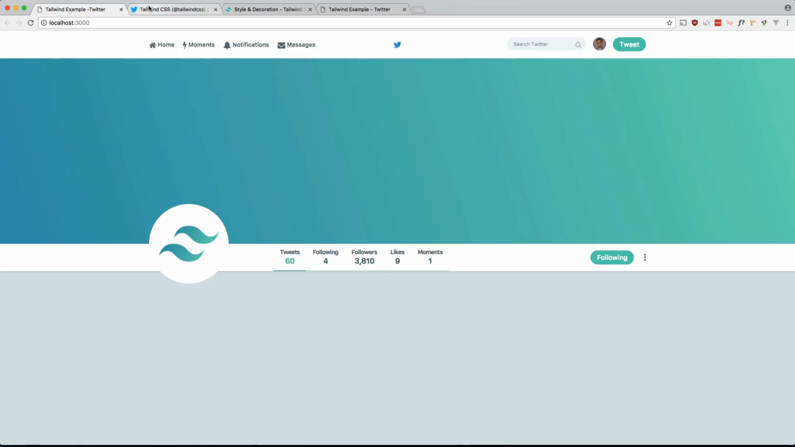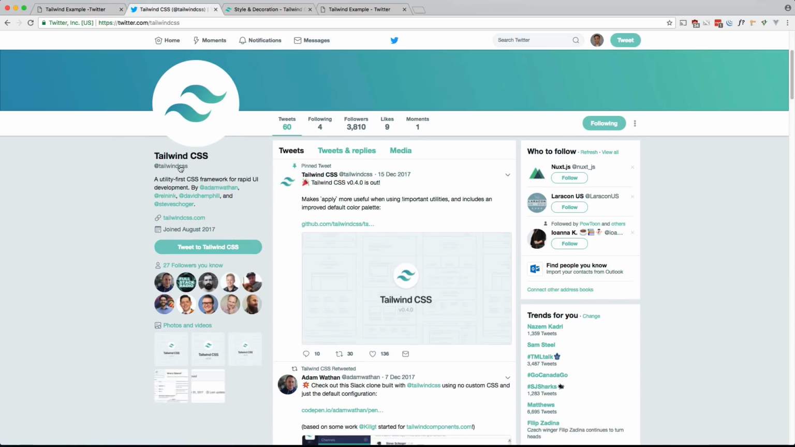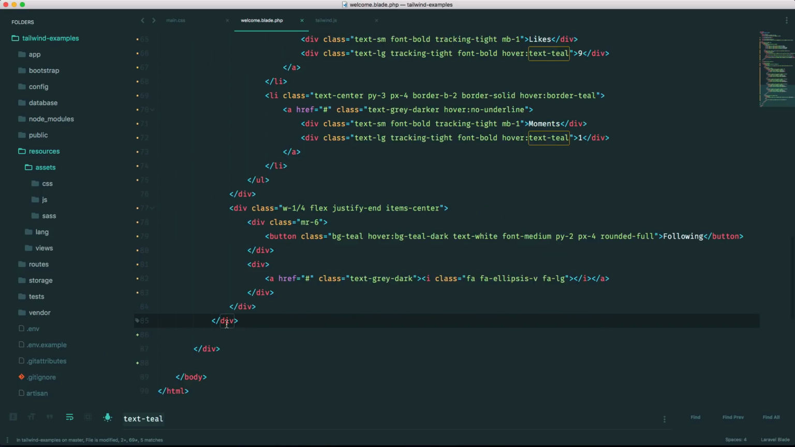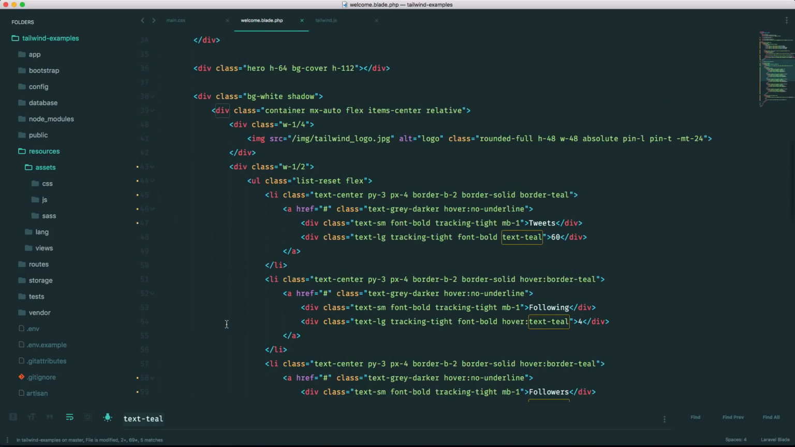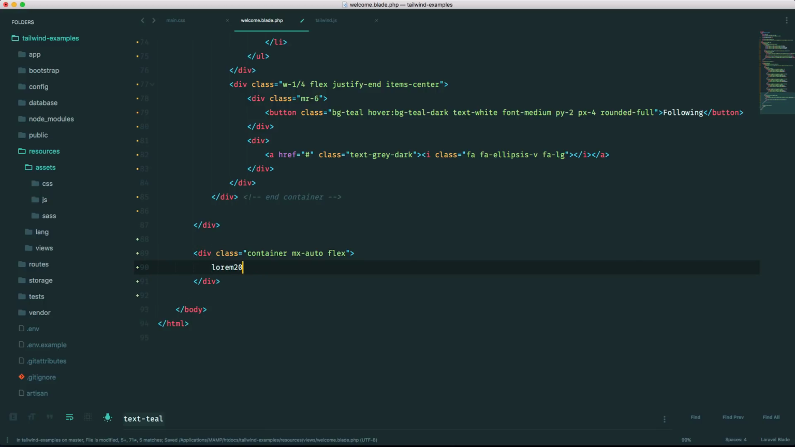Alright, now let's work on these 3 sections. So it's going to be similar to this. We're going to have 1/4, 1/2, 1/4. And yeah, let's go ahead and work on that. So I believe this ends the container. It does. Let's put a comment there. And down here is where the next section starts. So let's make a new container. MX Auto, Flex. Okay. Let's just see how that looks.